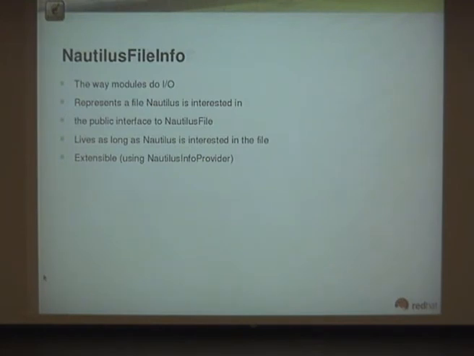And the file info itself is extensible using extensions. So you can create an extension called NautilusInfoProvider that provides information for the file. You can give extra information.